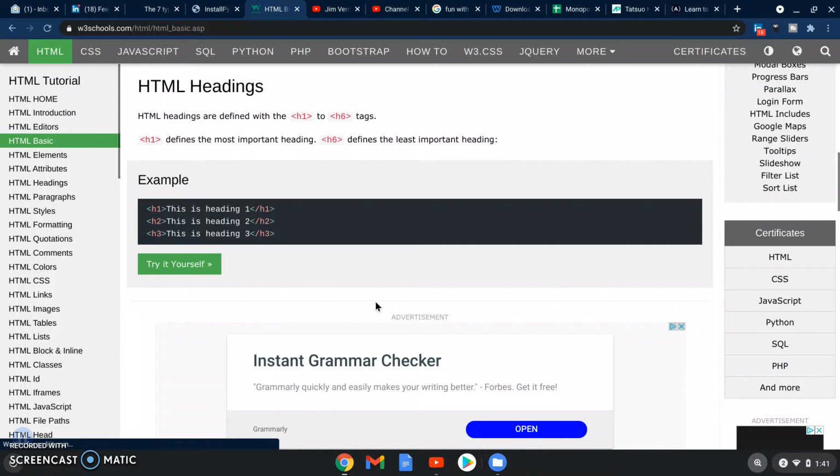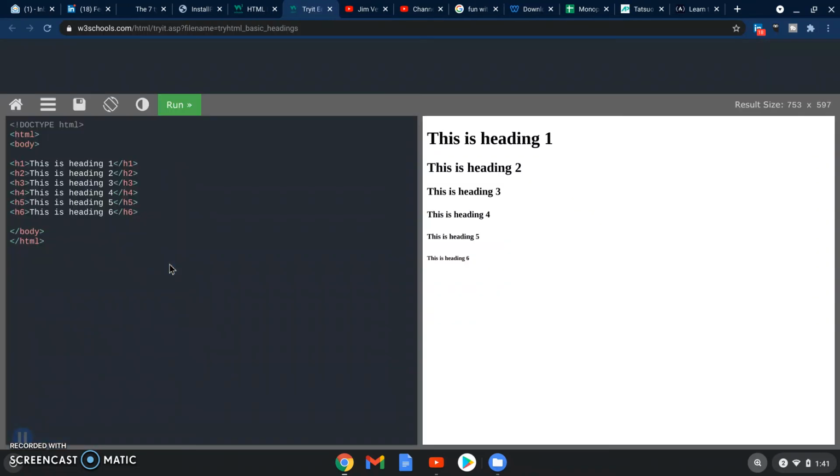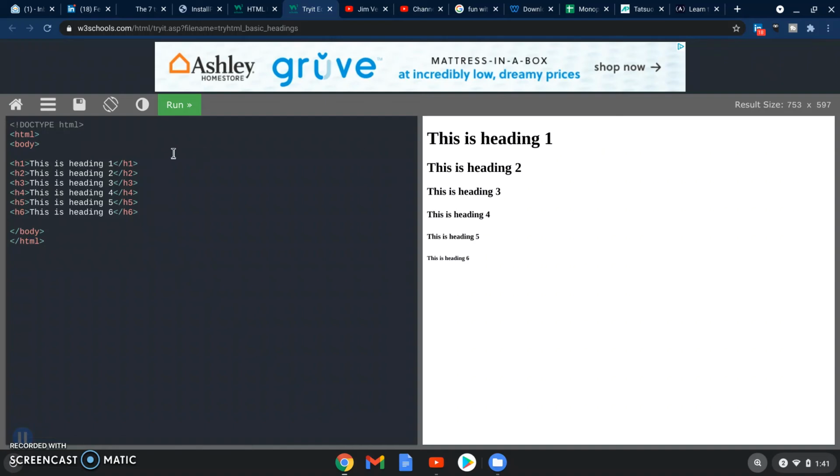In fact, I am going to do the try it yourself for HTML headings. And you can see very quickly, you've got the HTML code on the left, the way it displays in the browser on the right, and you've got H1 through H6. Each one has a closing tag, and the headings look different. In each case, the headings get a little bit smaller for each of the higher levels of heading. I always thought that was a little bit backwards, but that's just the way it works.